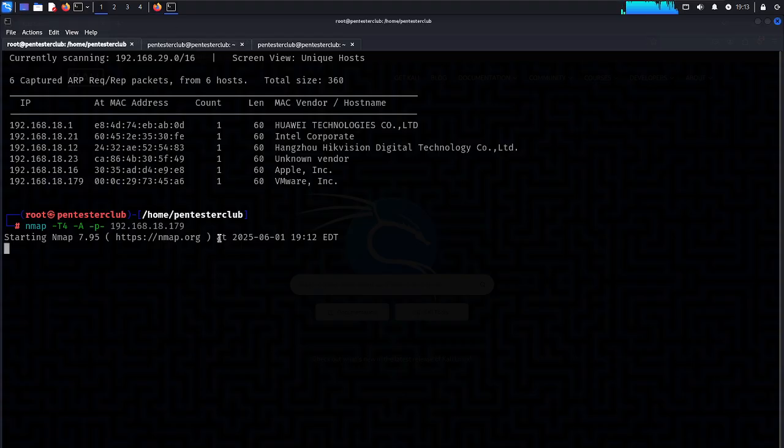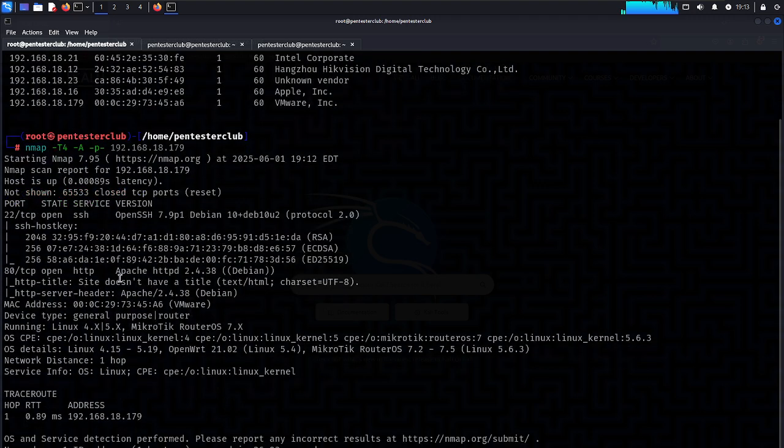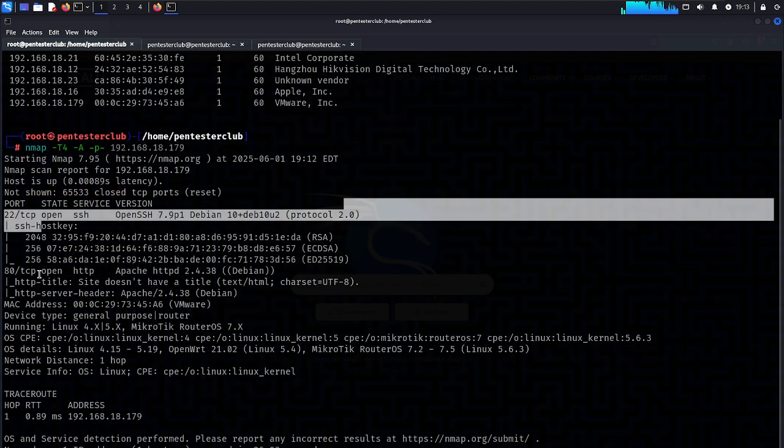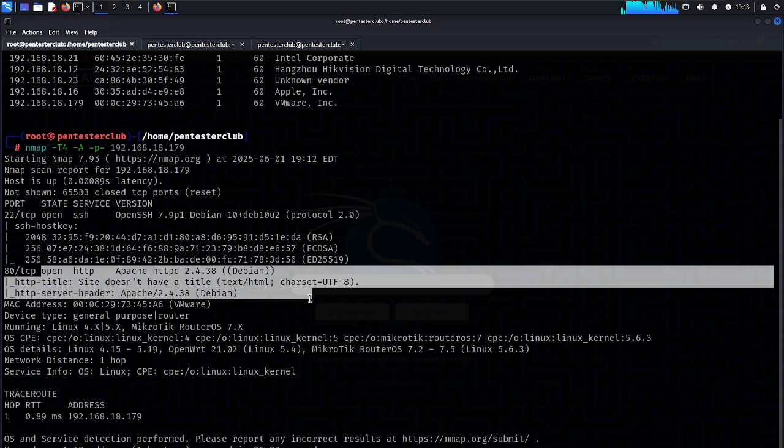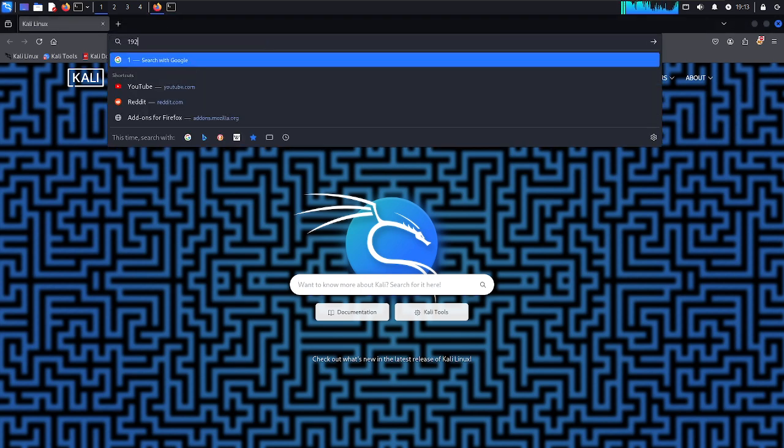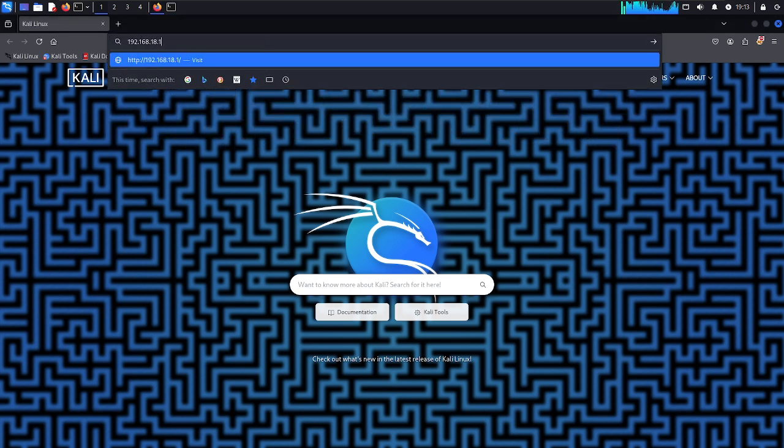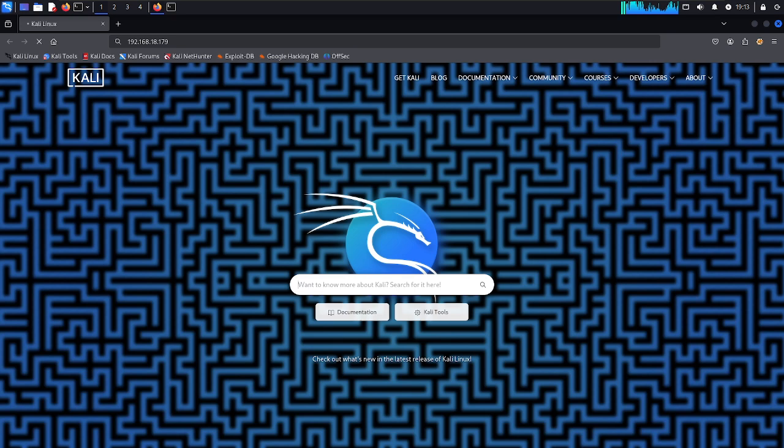It may take a little bit of time to process. So we have got the nmap result. One is available with SSH, another one is available with port 80. Quite interesting here. Now we would like to go to our targeted port 80. Let's come back here and enter our targeted IP address, 192.168.18.179.